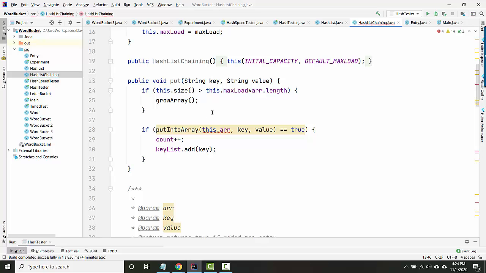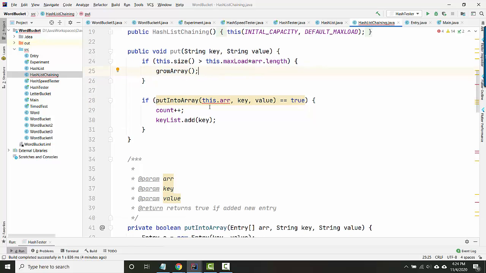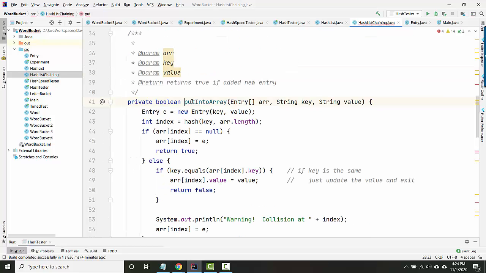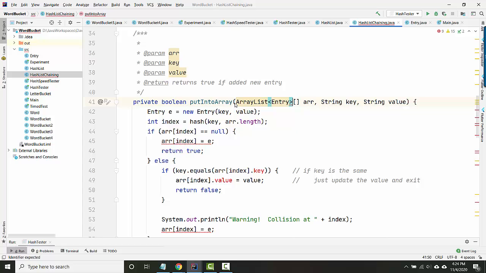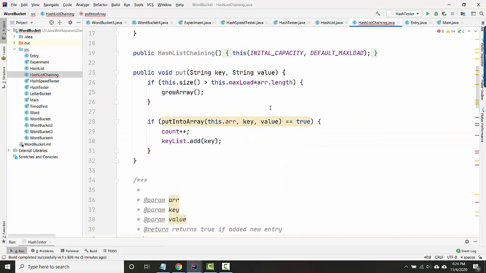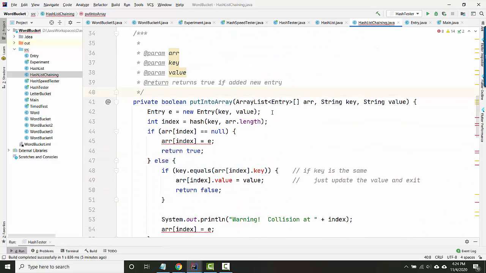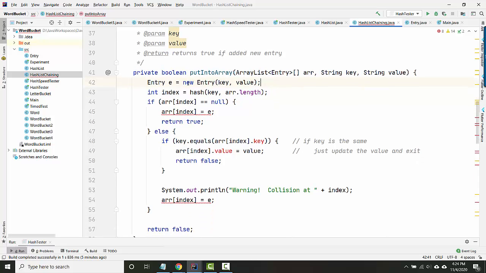So let's go ahead and look at put now. This does not need to change. This probably does, but I'm going to think about it second. Let's go ahead and change this one, put into array. So here I'm going to change this to array list of entry. Did that fix my issue up here? It did. Okay. So I still want to make an object. That's right. I still want to hash. That's right.